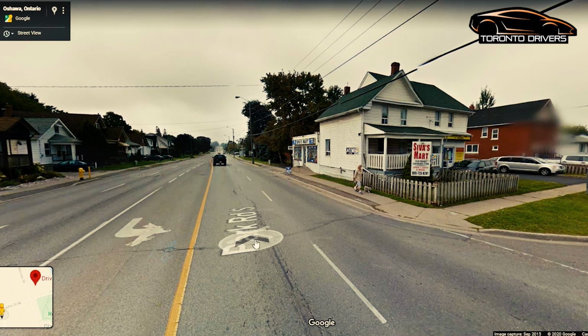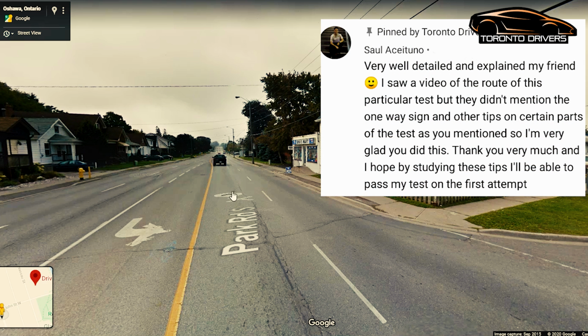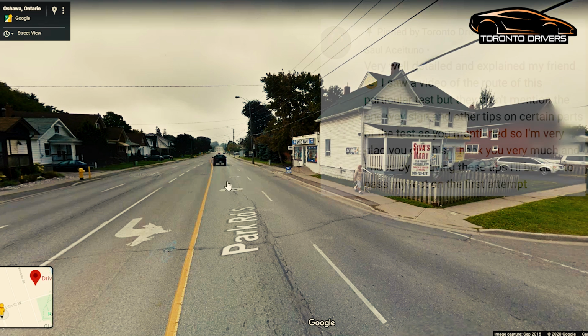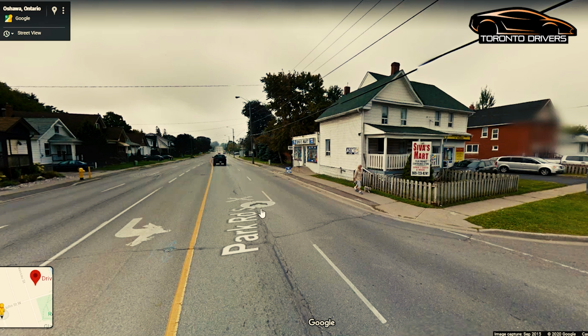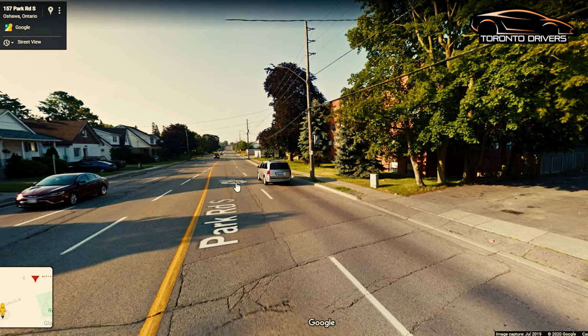Now, after you make the left turn, you're expected to switch to the right lane. The examiner is not going to tell you to switch to the right lane, but this is something that you must do, and I'm sure your driving instructor has taught you this. The reason you want to go into the right lane is because the left lane is a passing lane and the right lane is a driving lane. So you always want to be in the driving lane. Now here, I do not see any speed sign, so I'll drive at 50 kilometers per hour.